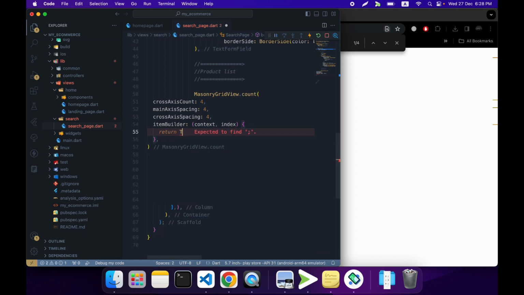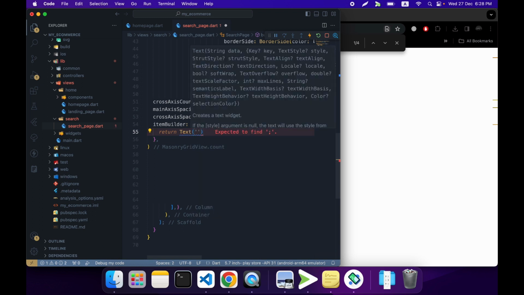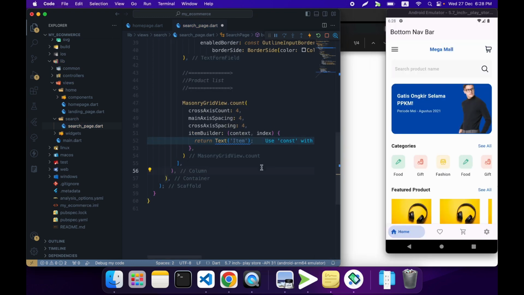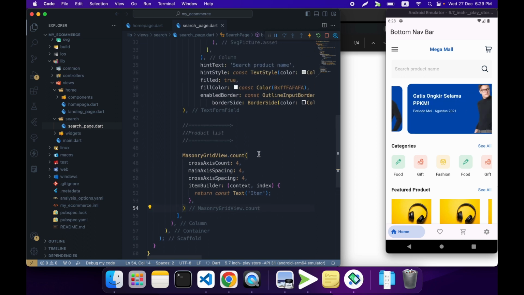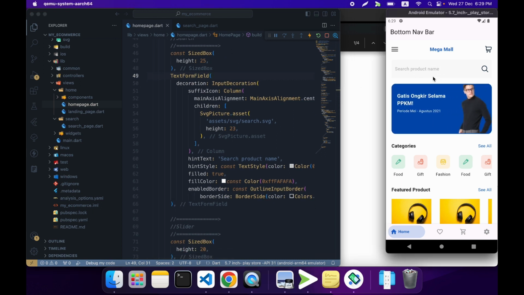For this one, we will simply return a text for now. Hit save. So our source page is 50% done. So when the user clicks on this text area right here, we will take them to the source page.